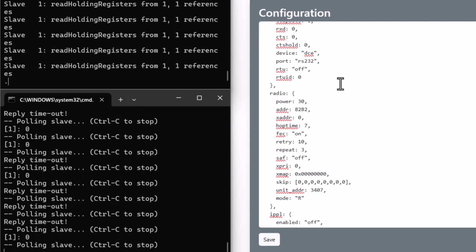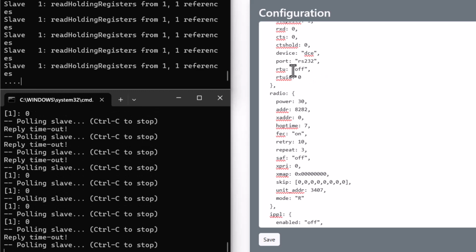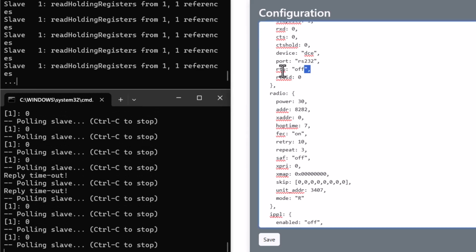One thing I've read in the manual is this RTU on/off. This actually refers to the GE RTU simulator software. So this isn't anything to do with the actual Modbus RTU protocol, but if you're using their polling simulator, this is where you would enable that. And I would assume this is then the RTU ID for that as well.